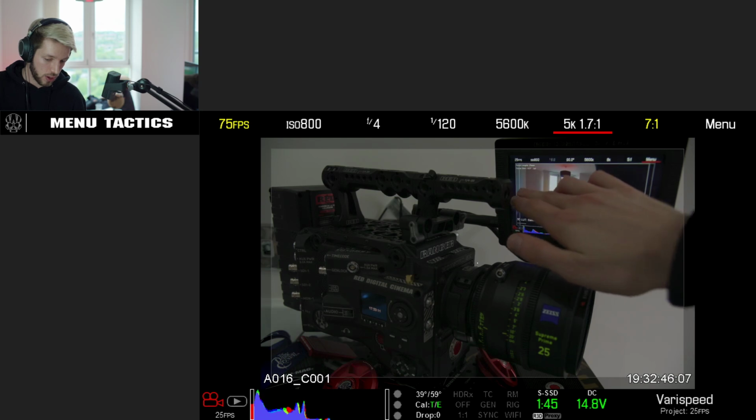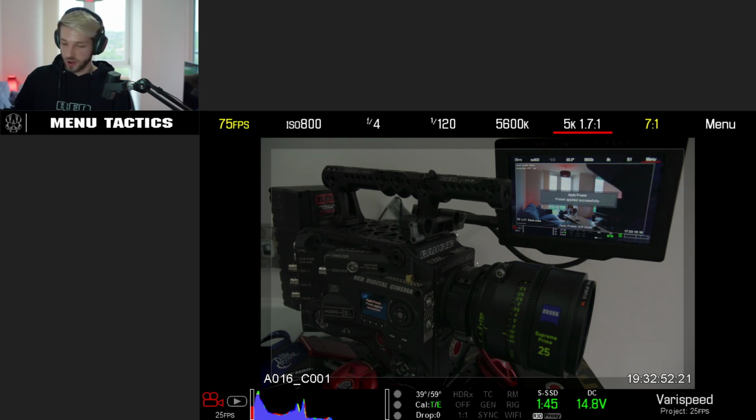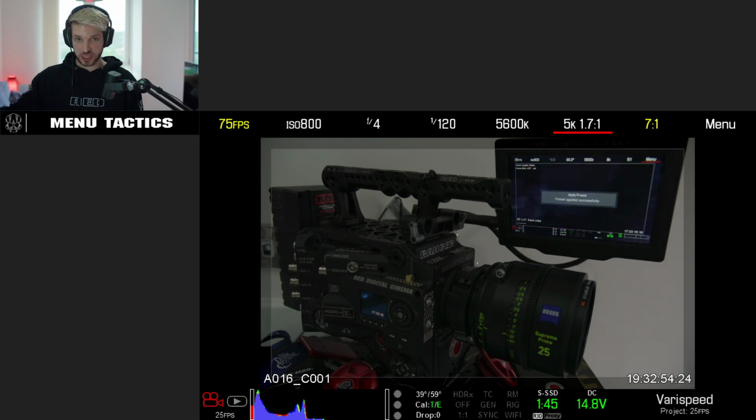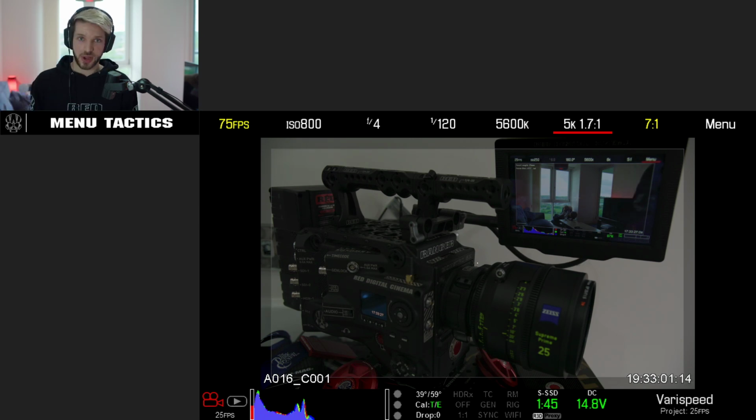Swipe in, and you can tap on any of the other modes. So I just go into my S35 mode. On Monstro, obviously 6K is the equivalent of an S35 sensor, or about 2% larger than Helium. And I've just instantly gone into my S35 mode there.